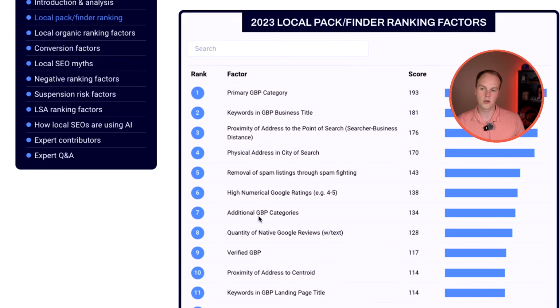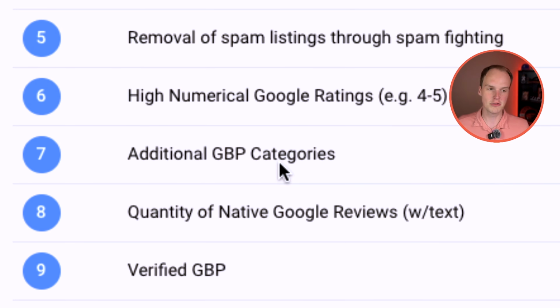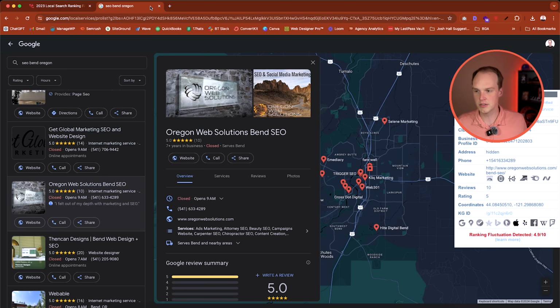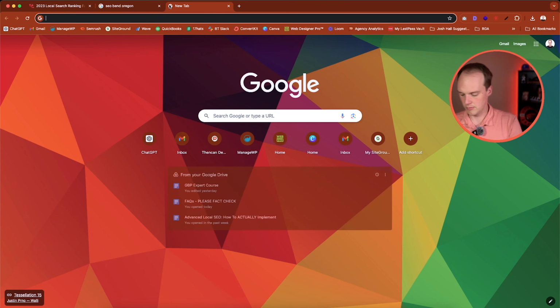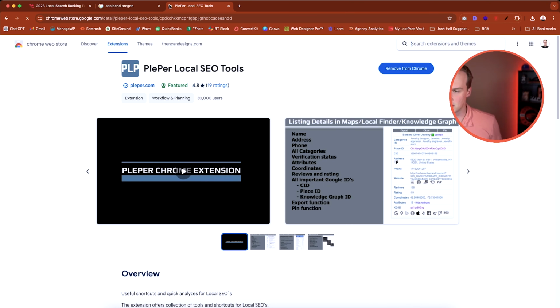Now, on the category of categories, the additional GBP categories are number 7. And so one of the things we're going to do when we're initially optimizing our Google Business Profile is look for our competitors' secondary categories. And so if you look up, this is our first tool that we're mentioning, it's called Pleper, P-L-E-P-E-R. Just look it up in the Chrome store, click that little blue button right there, and you'll be able to install it.